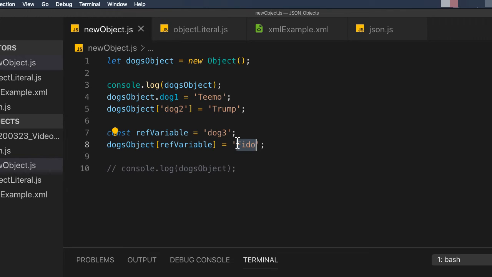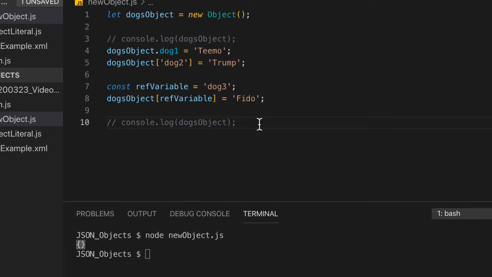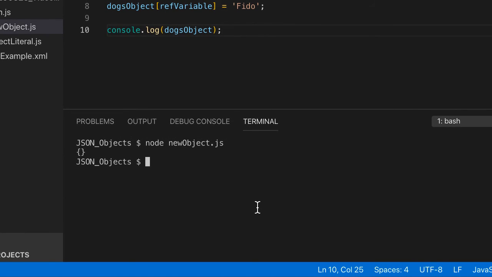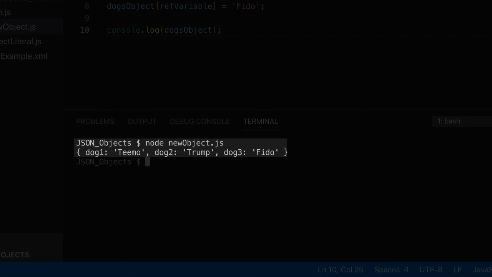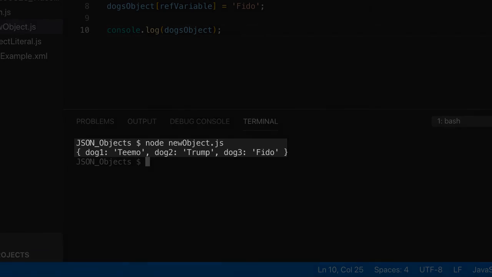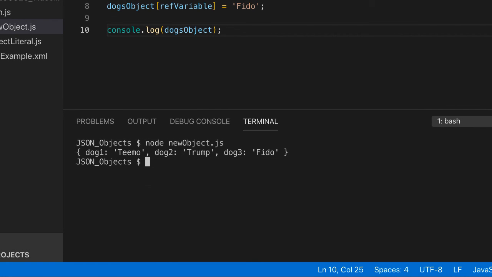So let's console log out our work. What do you think our dog's objects looks like now? Is this what you expected? If in your head you visually saw that this was your final object after running through these 10 lines of code, you're in a great spot.